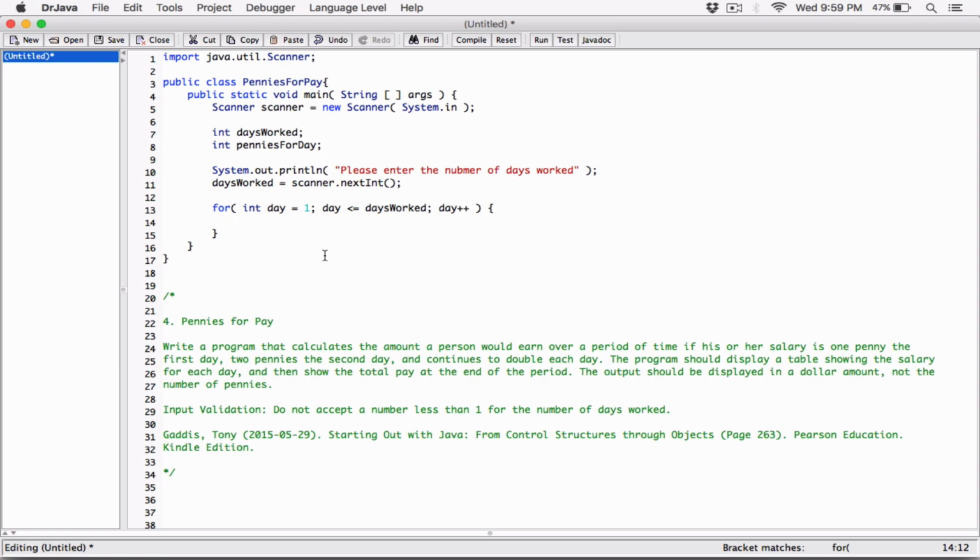So we know the day. Let's go ahead and calculate the pennies for day, for day 1 in this case. We're going to write a statement here that's going to calculate for every loop. For every loop, it's going to calculate the right number of pennies for a day.